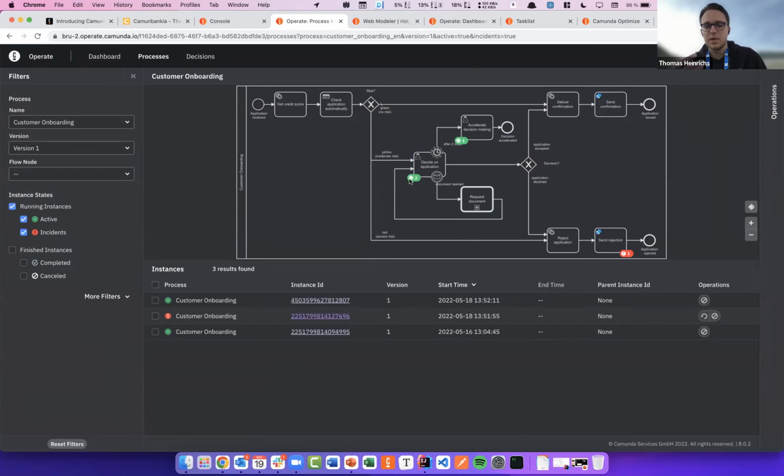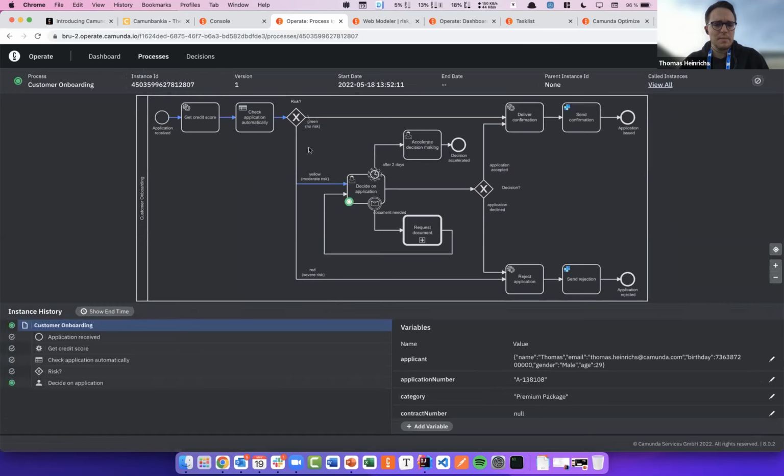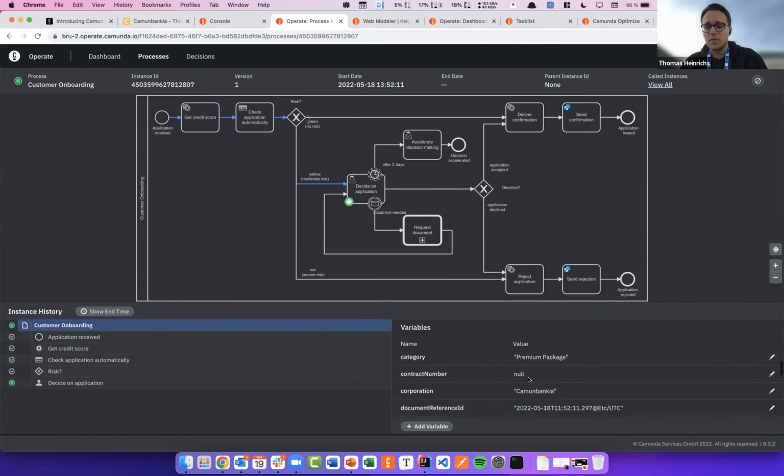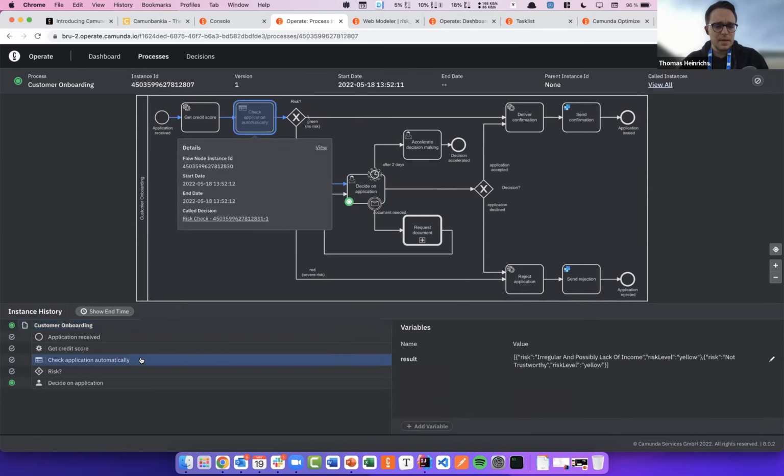2 are waiting for clerk to decide on the application. Another one, we are needing to accelerate the decision. And there's 1 incident down here where we want to send the rejection. Okay. Let's maybe take a look on those 2 which are here. So we can open them up. We can see the path they have been coming from. We can take a look on all the variables, and of course they are also changeable in that tool or in that view.